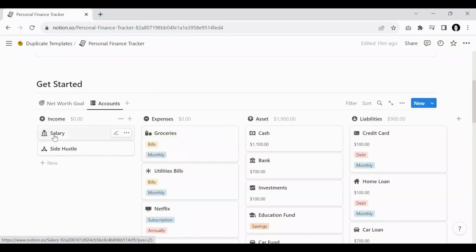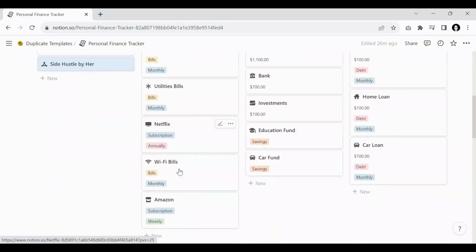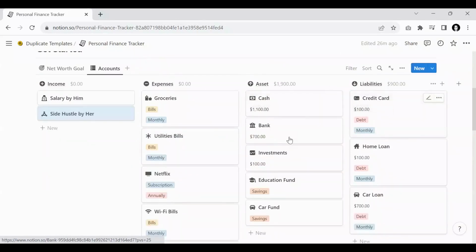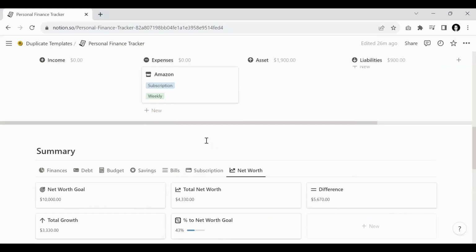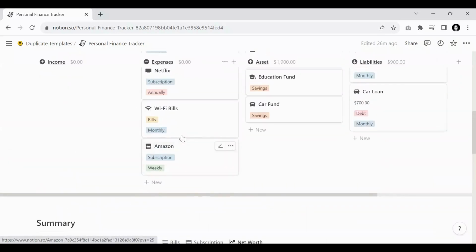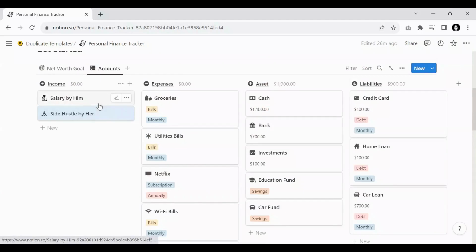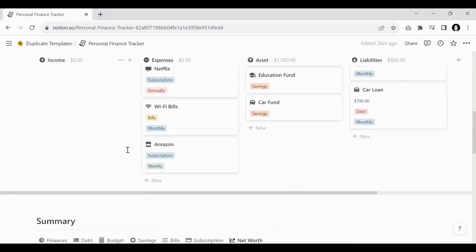So let's say we have got salary over here. What I can do is I can just simply type in salary by him, which denotes salary earned by one person, and then I can maybe put side hustle by her. Okay, in this way I'm denoting that this is earned by one individual and this is earned by another individual. So you can split all the different accounts that you have over here for expenses, income, or any assets or liabilities, or anything that we just discussed so far from starting till the end, as per the different accounts for the two individuals, and then you can simply keep track of everything as we have discussed so far.